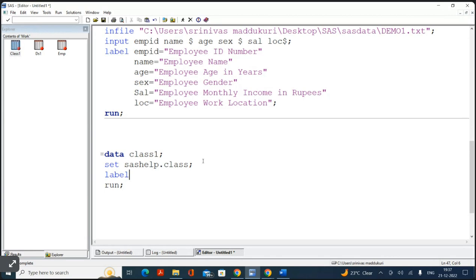Yes. Now I'm writing a label. For which variable do I want to apply a label? First, I want to apply a label for the name variable. Name is equal to, within quotations, I am writing student name. In the same statement, but for easiness I'm writing in the next line, the second variable, I want it as gender. The third variable is the age variable. I want it as, for example, student age in years. Whatever label they ask me for, I'll write that.